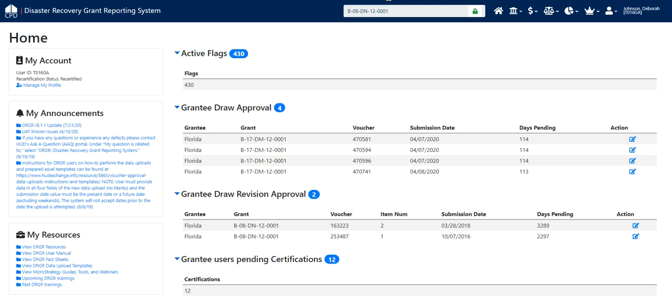This video will demonstrate how to add and edit action plan projects and activities in the Disaster Recovery Grant Reporting System. First, choose the grant to which you'd like to add or edit projects or activities by selecting the grant in the Lock Grant bar on the main navigational toolbar.